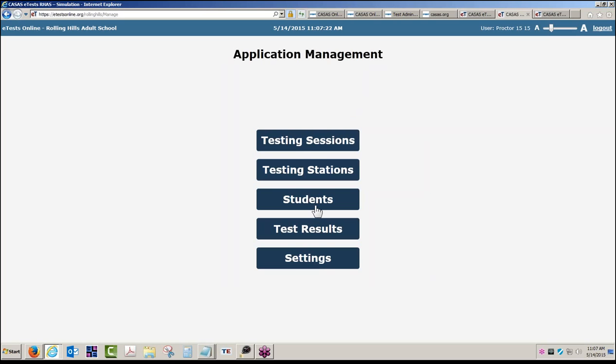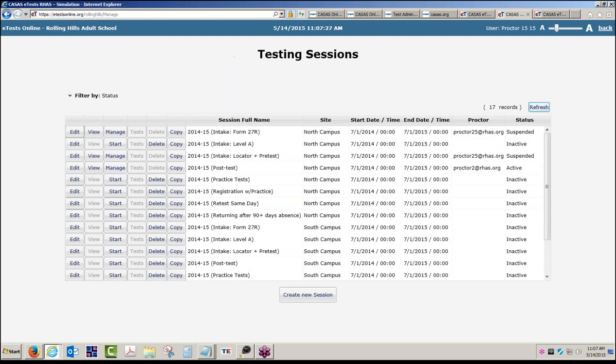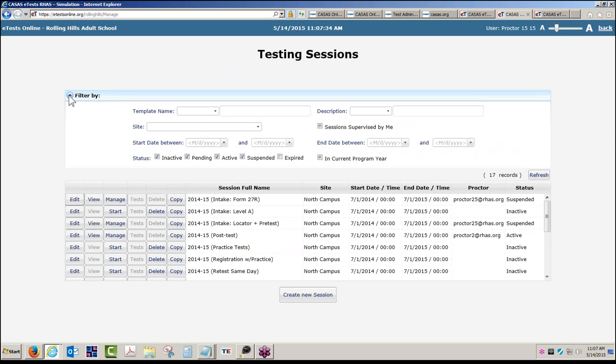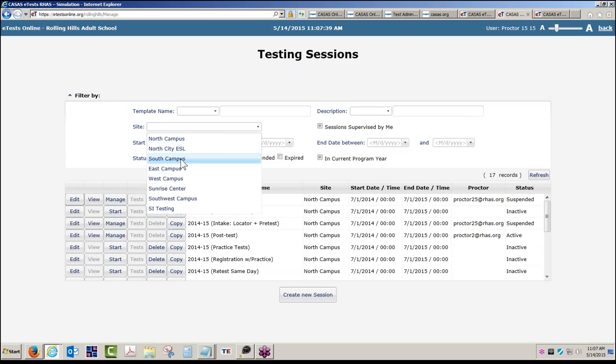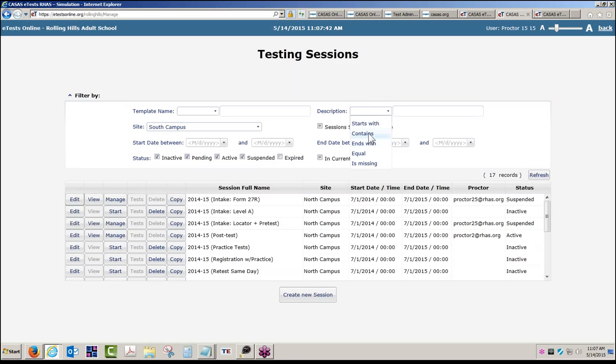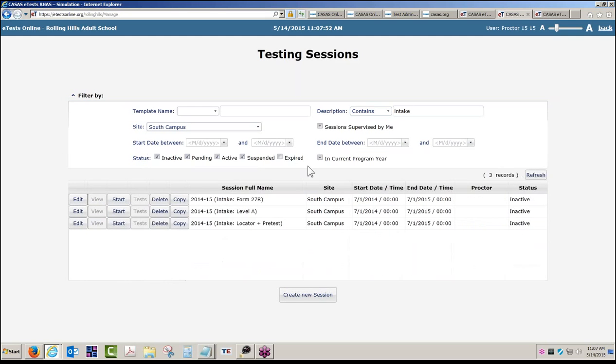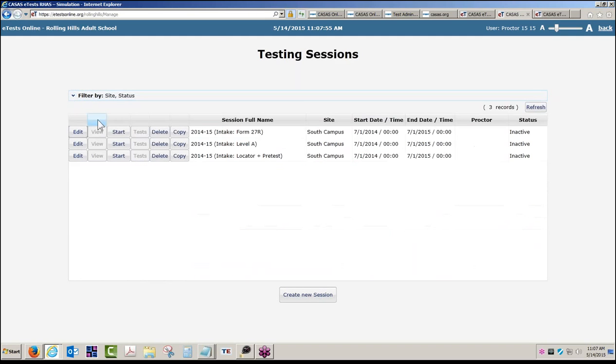From the application management, click on Testing Sessions. Now we're going to filter testing sessions to minimize this list. So I'm going to click on the Filter By button. I'm going to select my campus. And on the session description, I will select Contains, and then I will type the word Intake. Click the Refresh button. You can minimize and retract your filter. And I'm going to start my session.